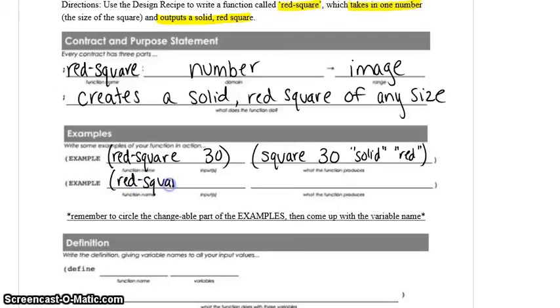So let me go ahead and throw up an example here. You can check it. Maybe you use the size 100. That's great. Or any other number. Still a square, whatever size you chose. It's still solid. Remember, that's in quotation marks, and it still has to be red. That also has to be a string in quotation marks.